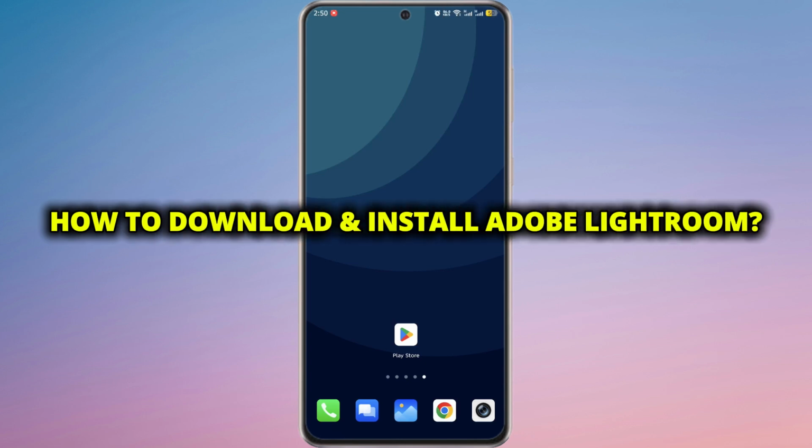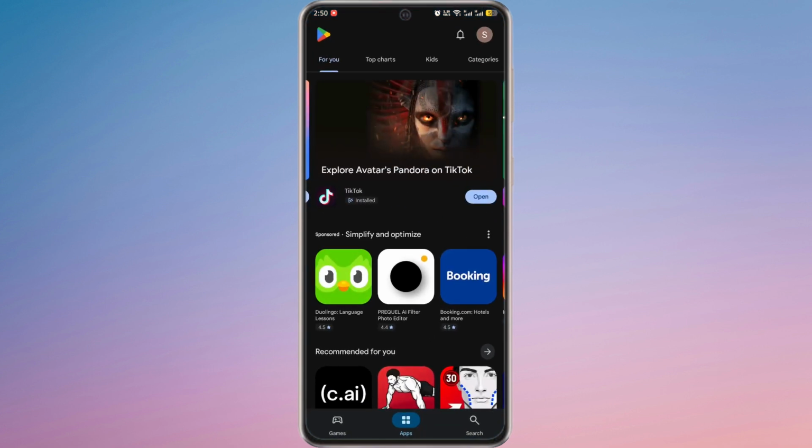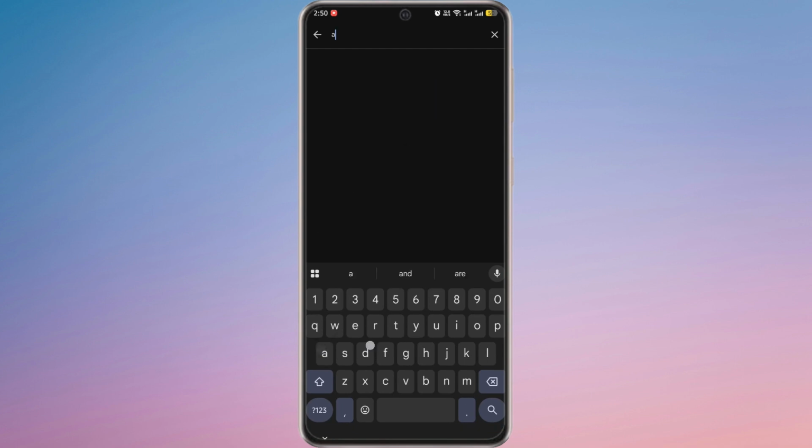How to download and install Adobe Lightroom. First of all, unlock your device and open the Play Store from the home screen. Then tap the Search button in the bottom right corner of the screen. In the search bar at the top, type Adobe Lightroom and tap the search icon.